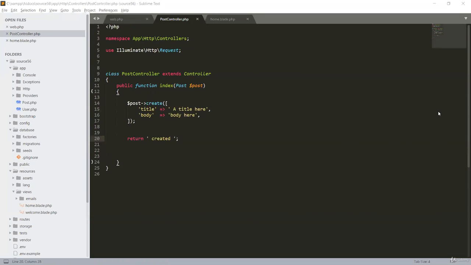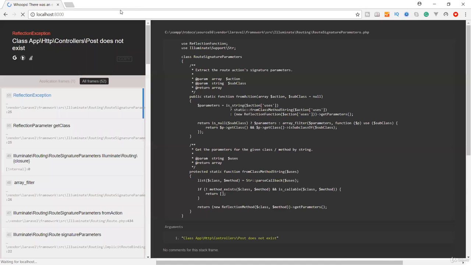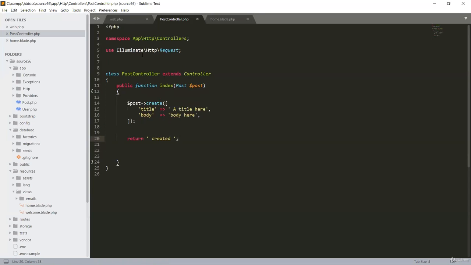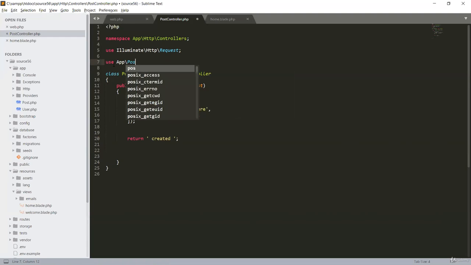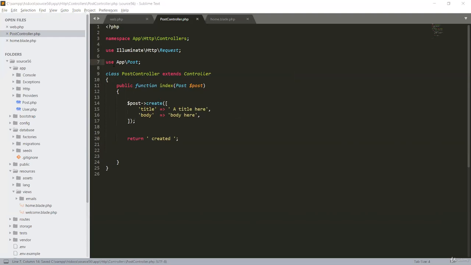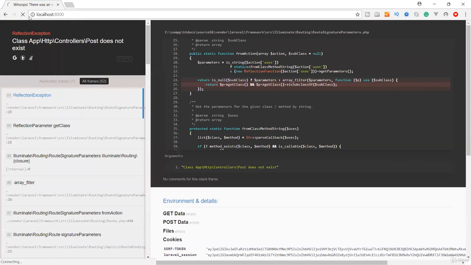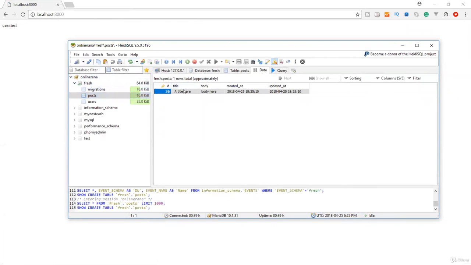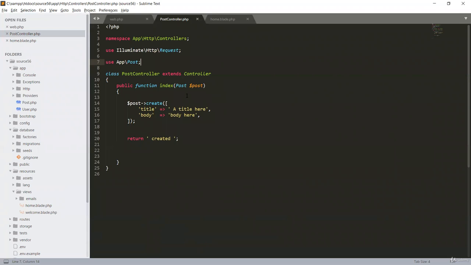Let's come to our browser and hit refresh. It says class HTTP Post does not exist, so let's include it: use App\Post model. Now let's create it, and we can check it in our database. Refresh it. A new post is created. In the same way we can create.